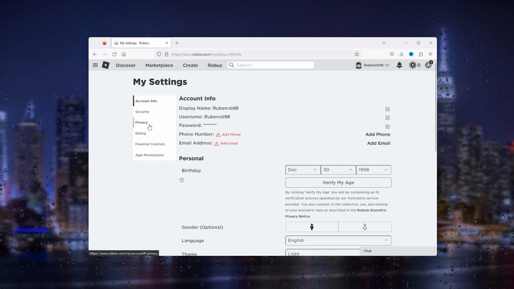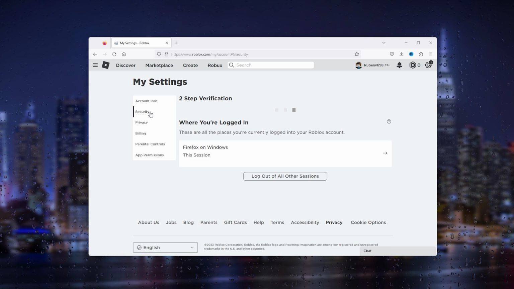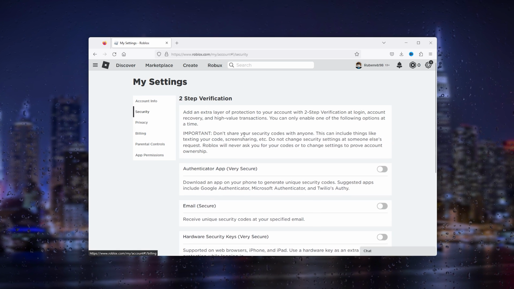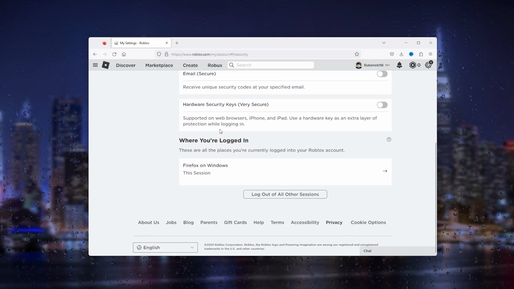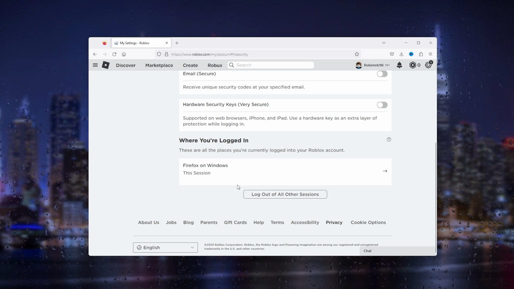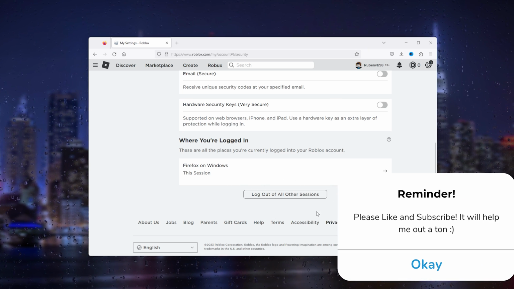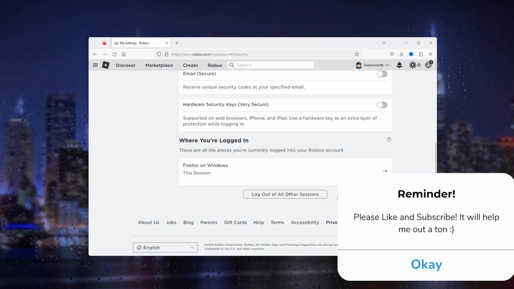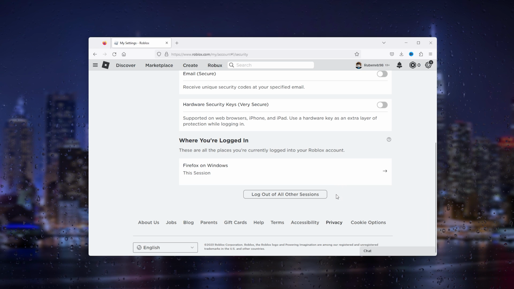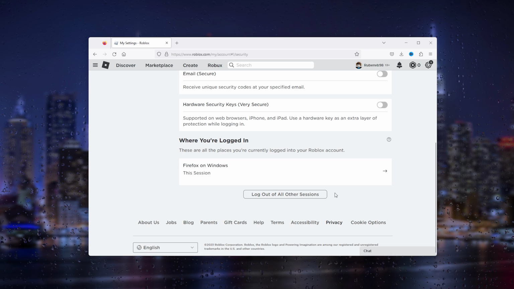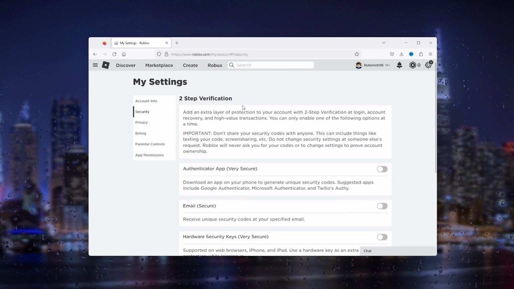The first one is simply by going down to security, and from there simply scroll all the way down and make sure to log out of all the other sessions. Now it's very important that you know your login credentials, because otherwise you can't log into your Roblox account.